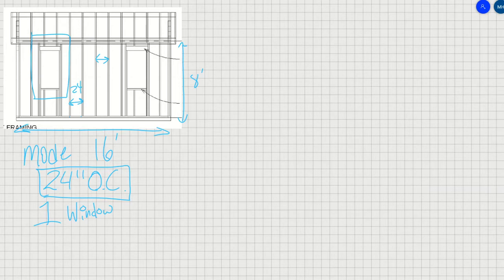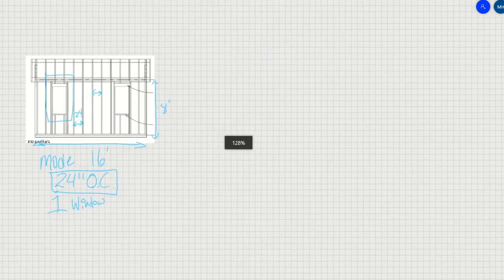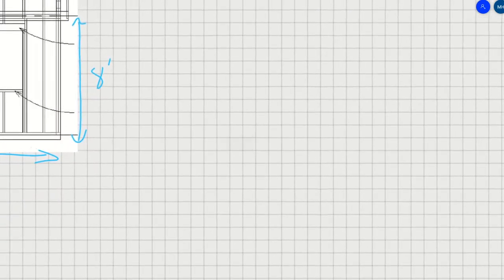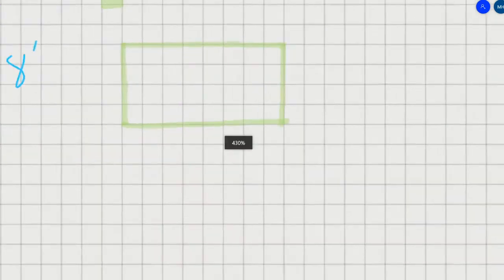So let's go over here and count the number of uprights we would need for a 16-foot wall. So we're going to draw a grid. Let's agree that this little box is 2 feet by 2 feet. So that means we're going to go 2, 4, 6, 8, 10, 12, 14, 16. And it's 8 feet tall: 2, 4, 6, 8. Okay, so here is our wall. Let's zoom in on that.